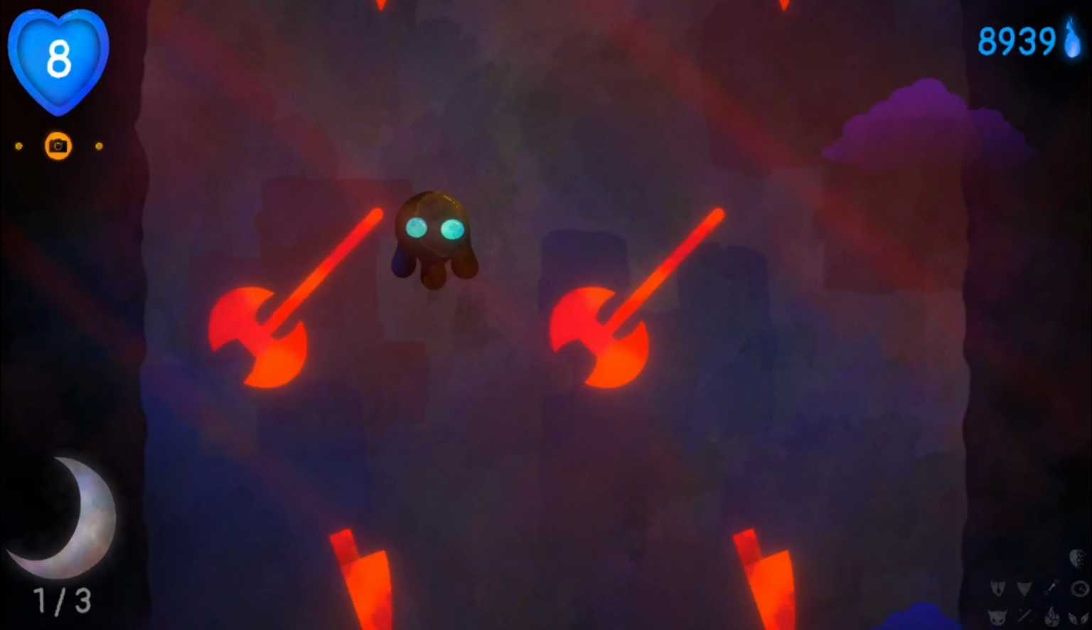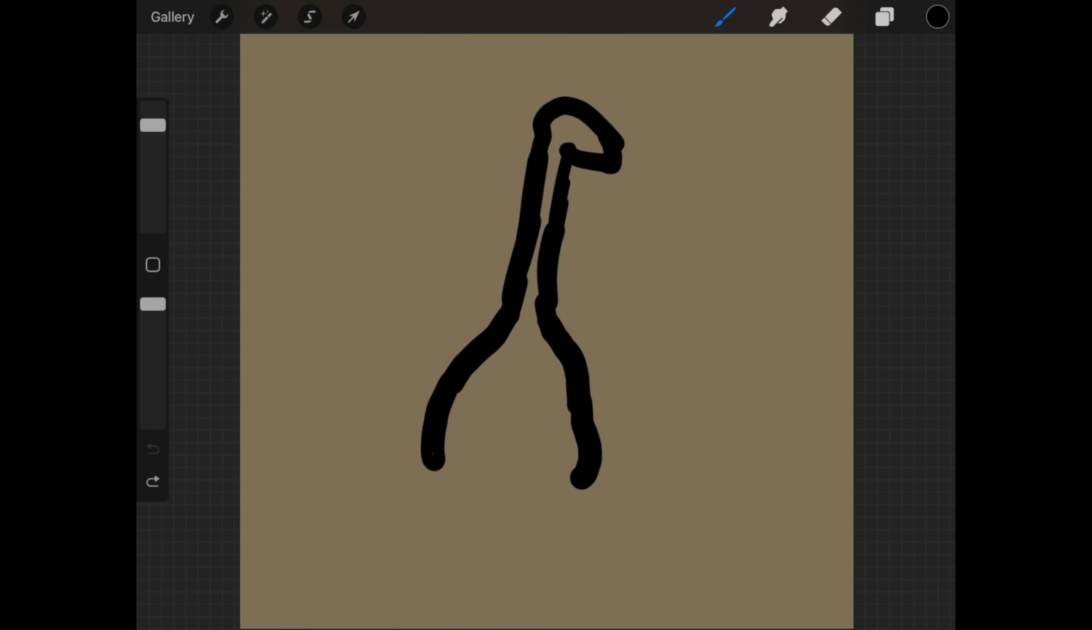Step number 1 to create a character or creature is a simple sketch to come up with ideas for the design and handle proportions. You can leave this out, but it usually leads to better results.